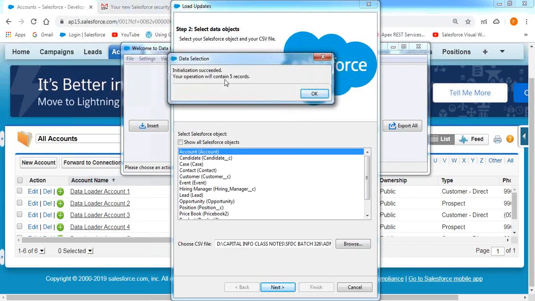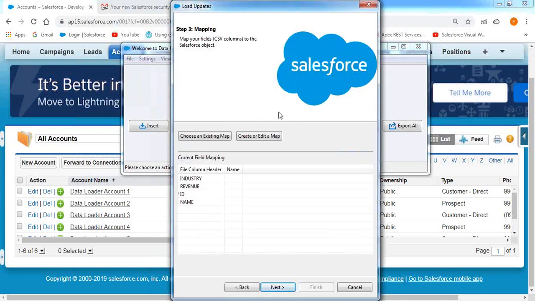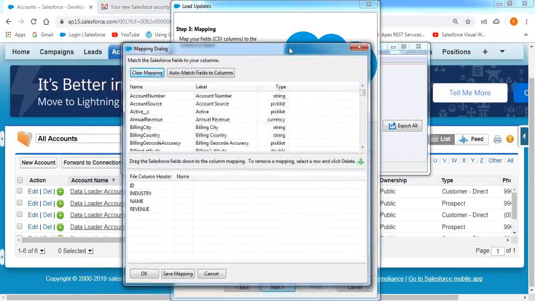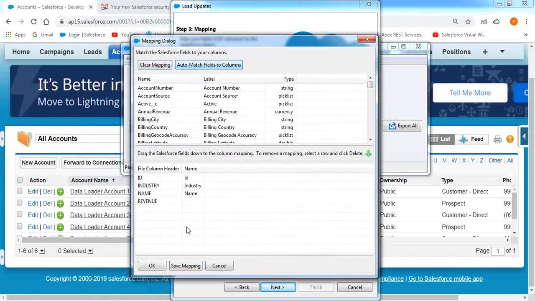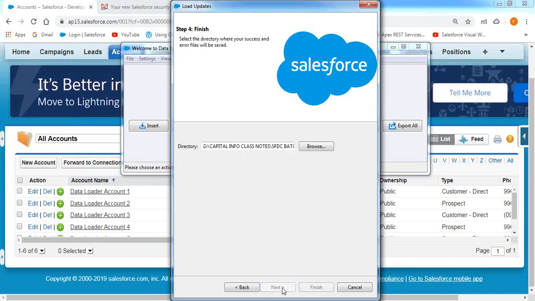Now it is indicating your operation contains 5 records, so the count is correct. We have specified only 5 records inside this. These are the columns available which you would like to update. Now map the columns. Once you click on create or edit map, click on auto match fields to columns. Now 3 columns have been mapped automatically. 1 column we need to map. Here I have given the revenue column inside my Excel sheet. This value I want to store inside the annual revenue field of my account object. Map the columns, then click OK. Whatever columns are available, we have to map. Now click on the next button.